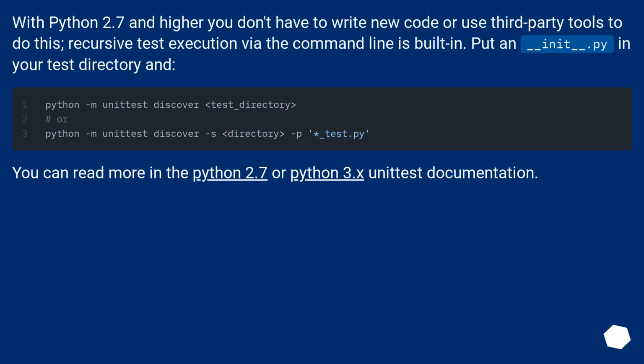With Python 2.7 and higher, you don't have to write new code or use third-party tools to do this. Recursive test execution via the command line is built in. Put an __init__.py in your test directory and you can read more in the Python 2.7 or Python 3.x unittest documentation.